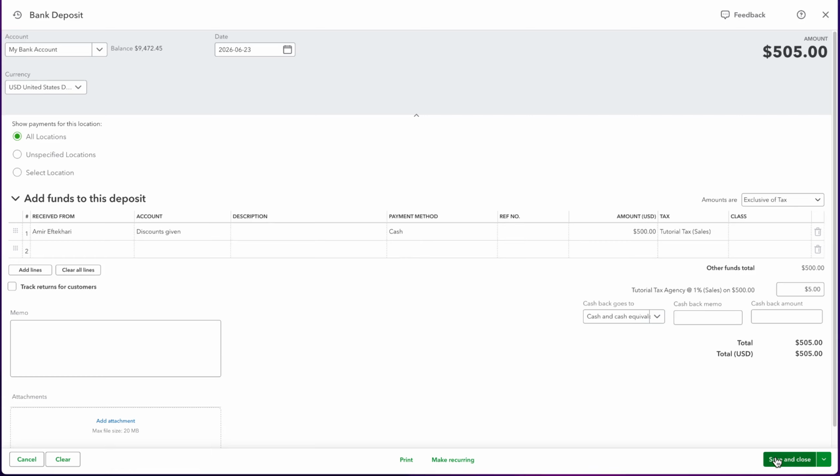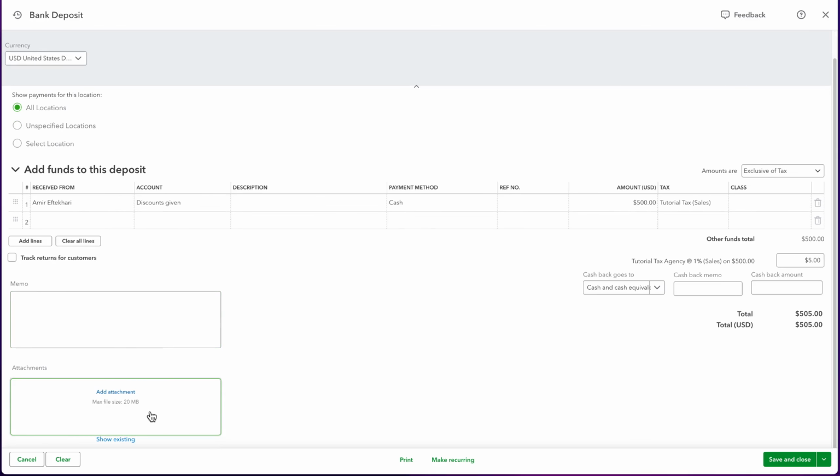If you'd like, you can also attach a copy of your deposit slip for your records. QuickBooks allows you to upload and attach documents, which can be helpful for keeping all your information in one place. And that's it. You've successfully recorded a deposit in QuickBooks Online.